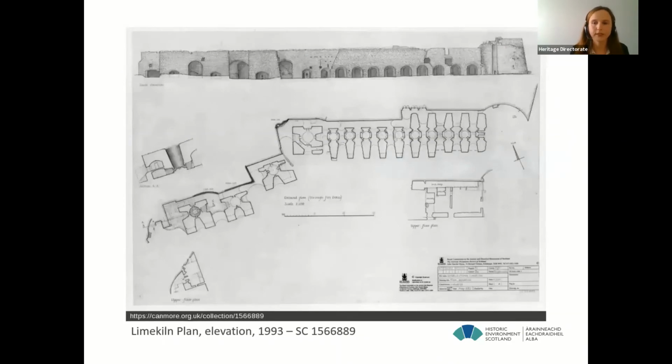In response to fears that the kilns may be lost to decay, the Royal Commission undertook a detailed hand-drawn floor plan and south elevation of the site, together with a section through one of the kilns in 1993. You can see the plan here on the slide, and it's available as well on Canmore. Some further limited archaeological investigation was also undertaken in the late 1990s in response to some minor development. The investigation identified some earlier 20th century buildings that had survived in front of the kilns.